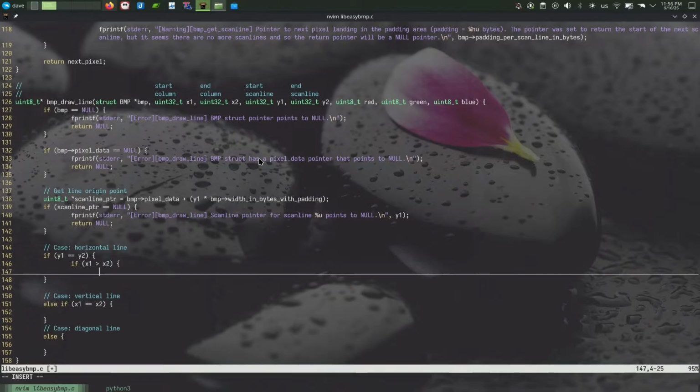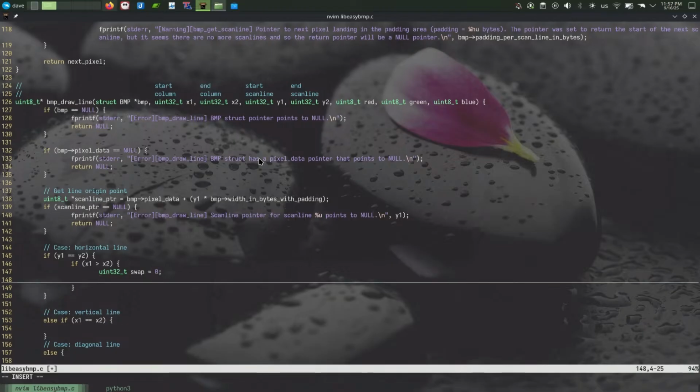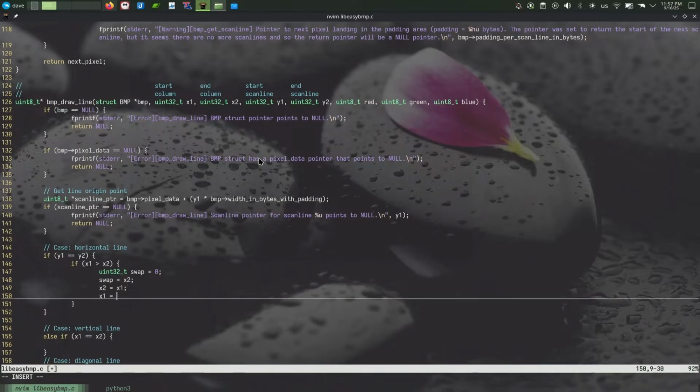So if x1 is greater than x2, then I'm just going to swap them around, right? So this is where I'm going to put the uint32_t. So swap. Okay, so then x2 needs to become x1, right? Okay, so we're just swapping the values, right?